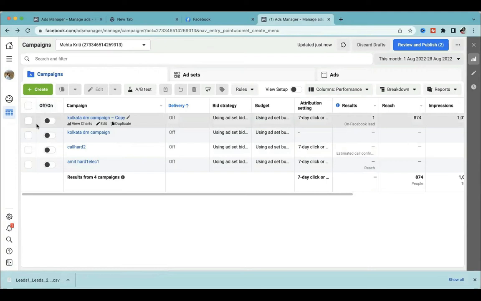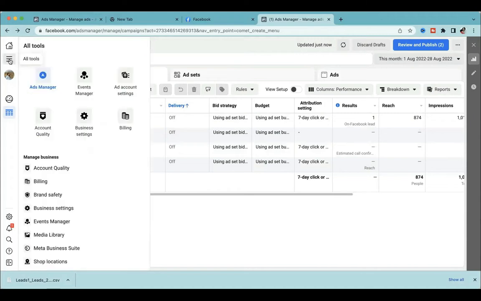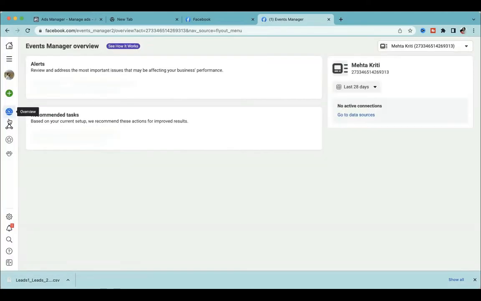Whenever you want to run a campaign, you just need to turn it on, and then this campaign will run. But before that, let's get familiar with other icons of this interface. Here, by clicking here, you can see all tools. Okay. So these are all tools. Here you can see Ads Manager. So we are in the Ads Manager, and when you click on Events Manager, let's see. So this is Events Manager.